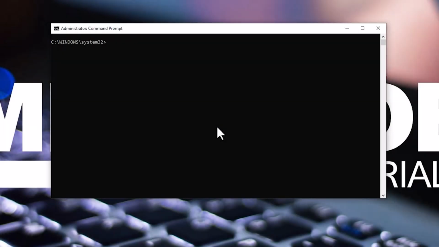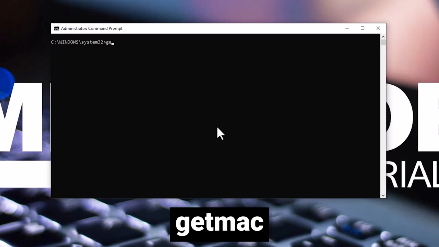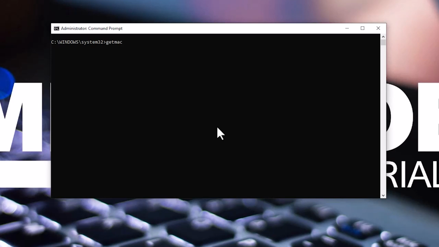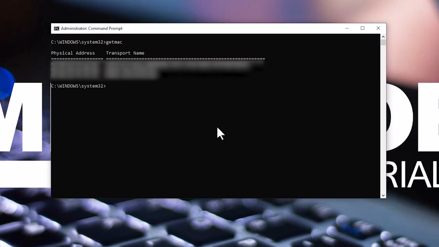And the last one on our list is getmac. Getmac command is used for displaying the MAC addresses of your network adapters. Type getmac. As you can see, the command prompt will show you the MAC addresses of all your network adapters that are installed on your PC. I am blurring mine for security purposes.